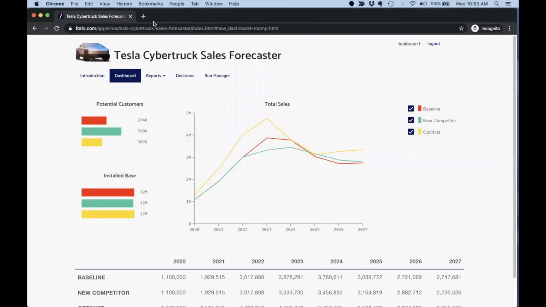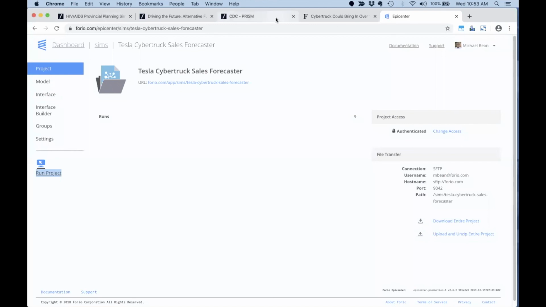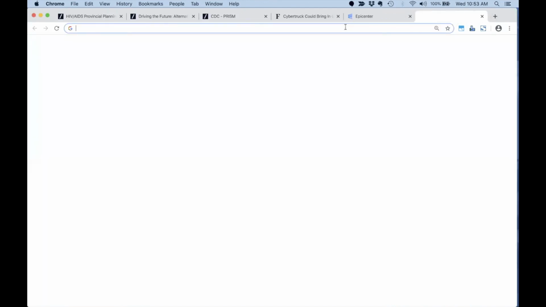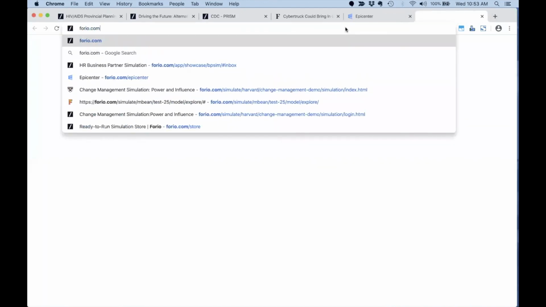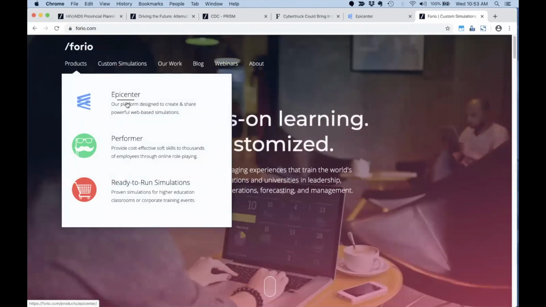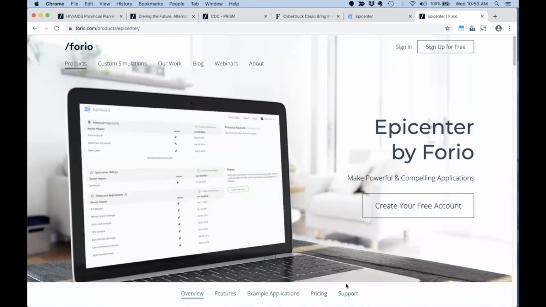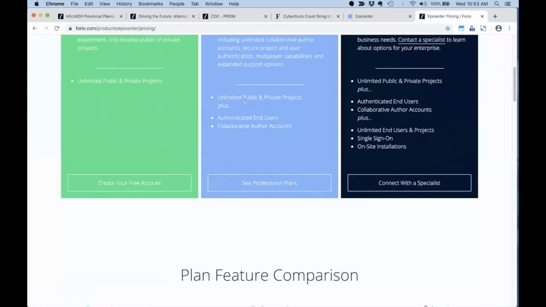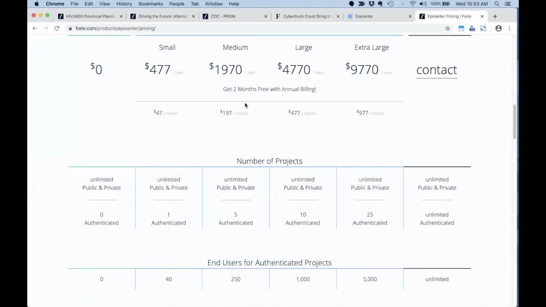You can find that on our website. If you go to forio.com, and then you go to products over here, you can see Epicenter as the top product that we have, and you click on that, and at the bottom of the screen, you can see pricing. And if you click on pricing, it'll give you a breakdown of the different pricing levels and things like that.